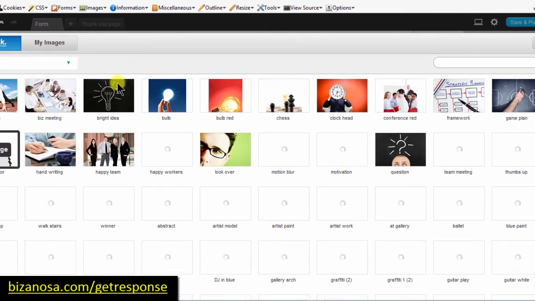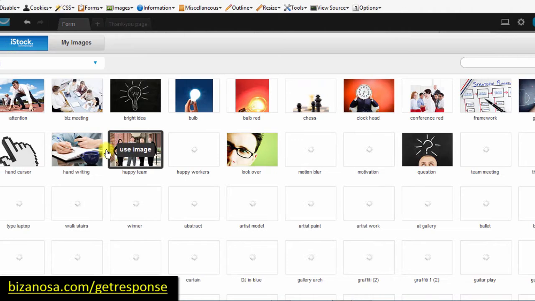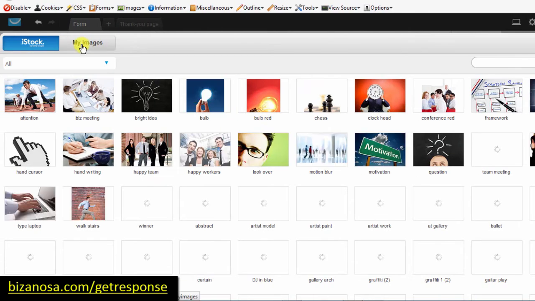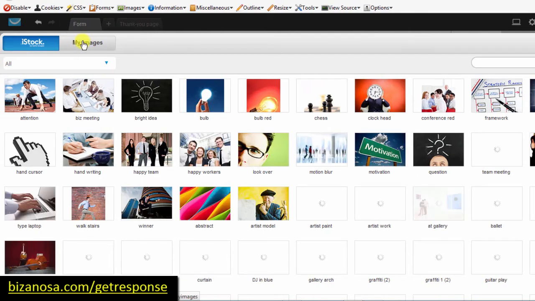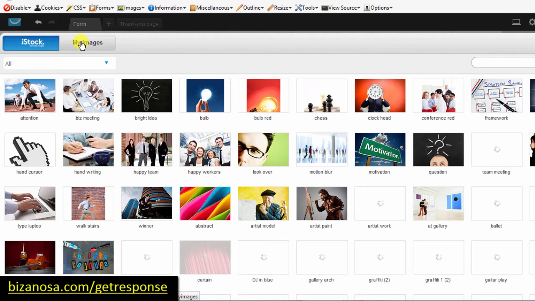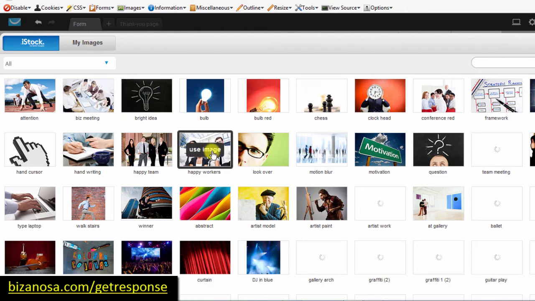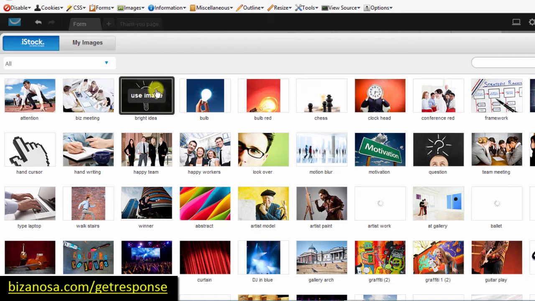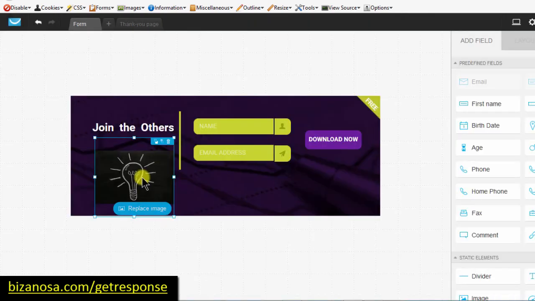So you're free to use any of these images which are in here, or you can come to my images, and under my images you'll be able to upload your own images. So right now let me just use one of these images which are here. Let me choose this light bulb, and you see it replaces the image which was there. So you can also upload your own images. If you just go to my images, you'll be able to browse into your laptop, or if it is in a link on a certain website, you just add that link and you'll be able to use it.